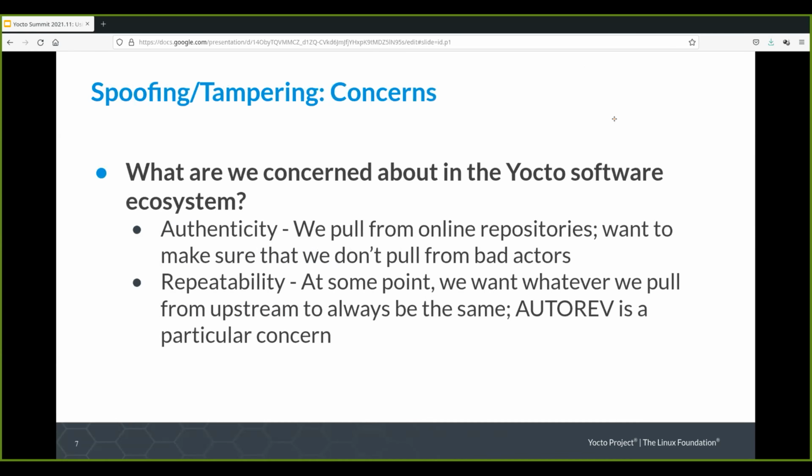So specifically with spoofing, tampering, what are we concerned about when we use Yocto? Authenticity. When we do a Yocto build, we're pulling in sources from online repositories, and we want to make sure that we don't have some sort of DNS attack where we're pulling in from some other provider that's providing sources that have been compromised or otherwise.